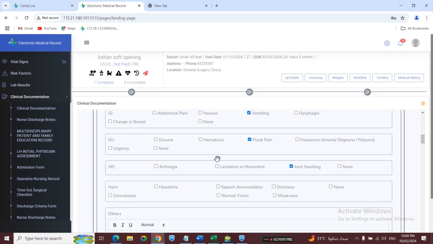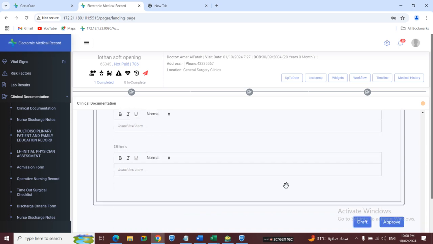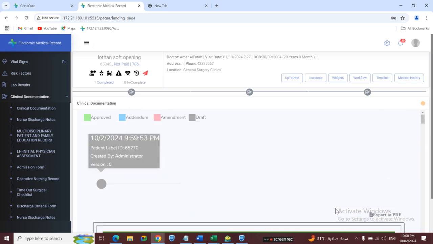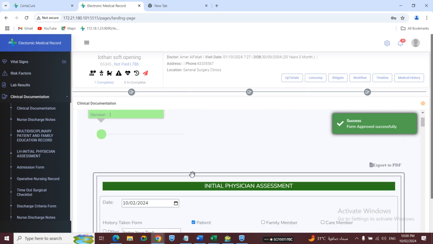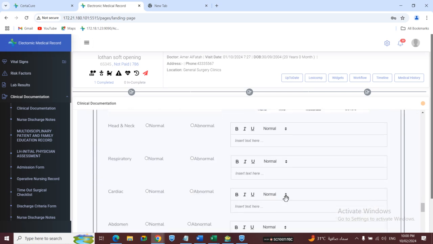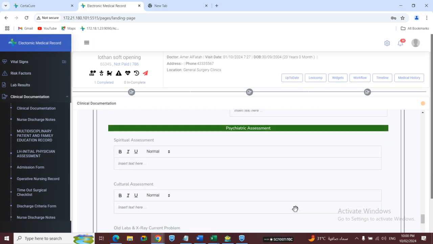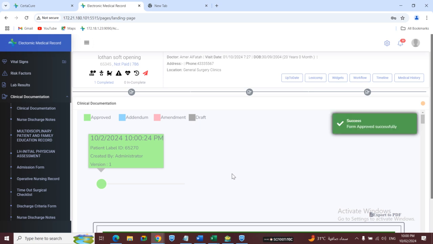Now I can come back, maybe finish some pending work from my side, then I will press approve. Now I am publishing or releasing my document, so everyone who has access to the patient's file will be able to see what I have documented, and the system gives it version number 1, as we see here. I can still do some amendments or modifications for certain fields.